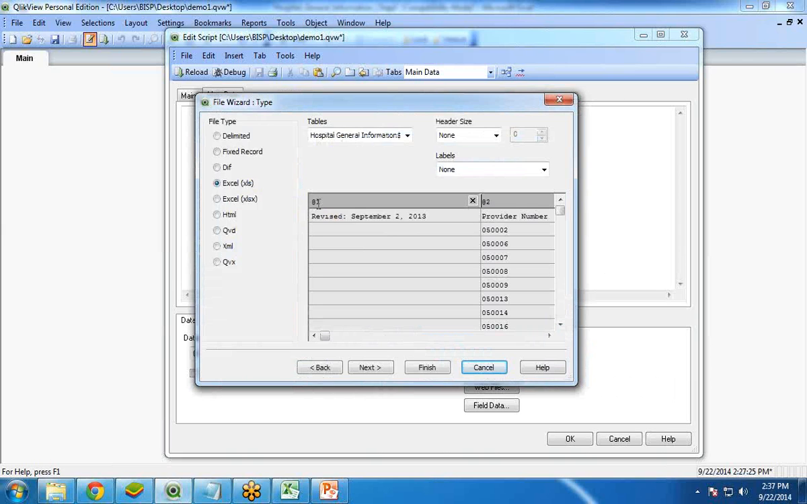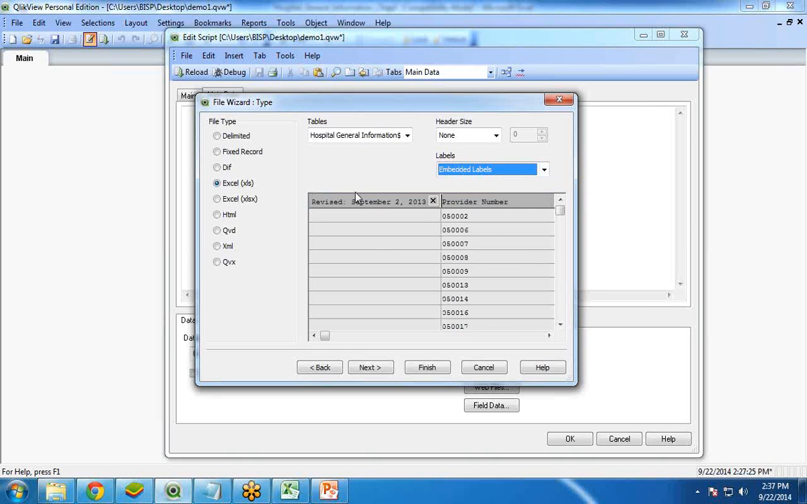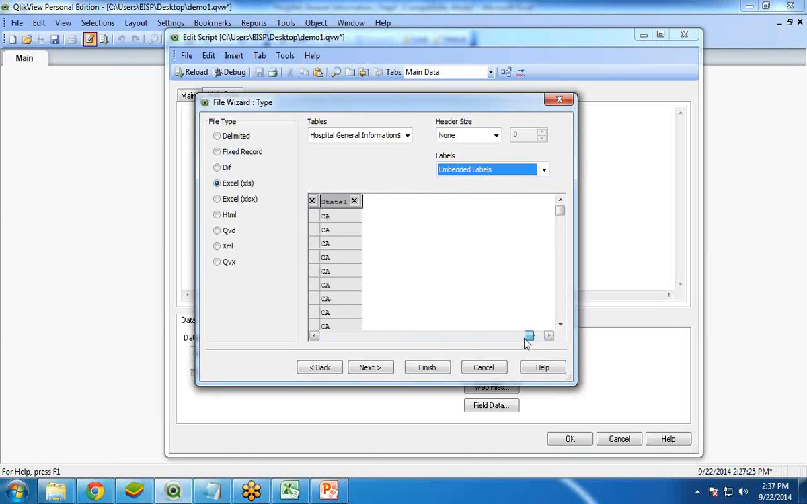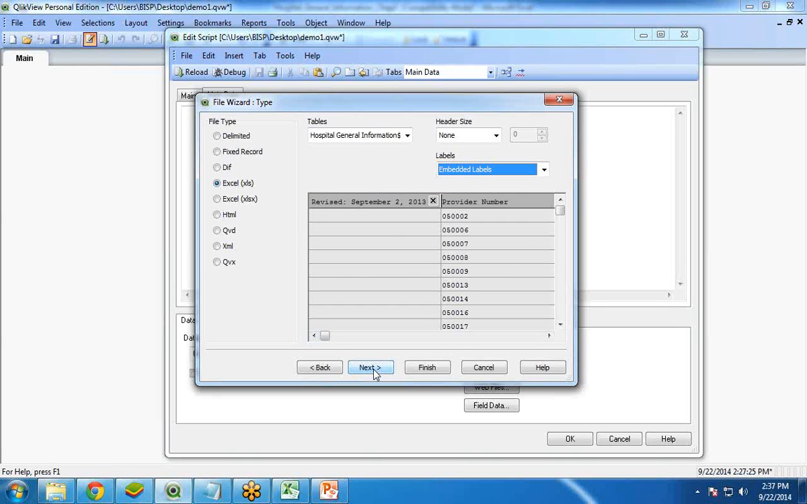Now you see the labels are not proper, so I click on Embedded Labels. Now we have the column headings over here. Click on Next. Usually you simply click on Finish, but in this scenario we have to perform some transformation, or basically remove some garbage rows and columns from the data.